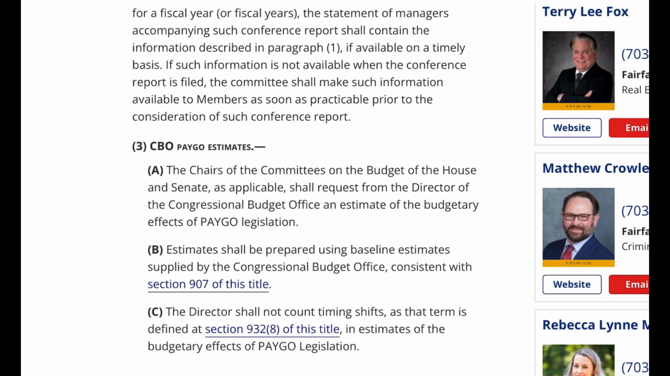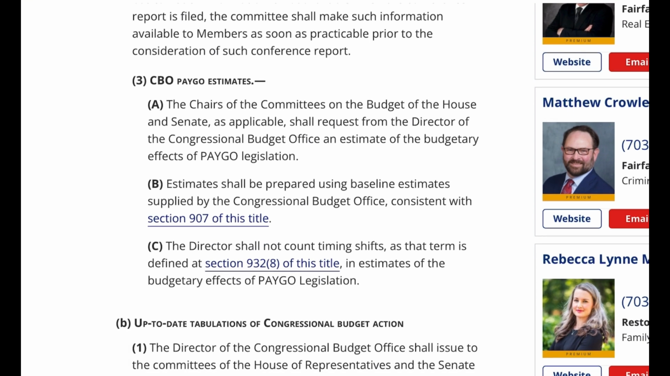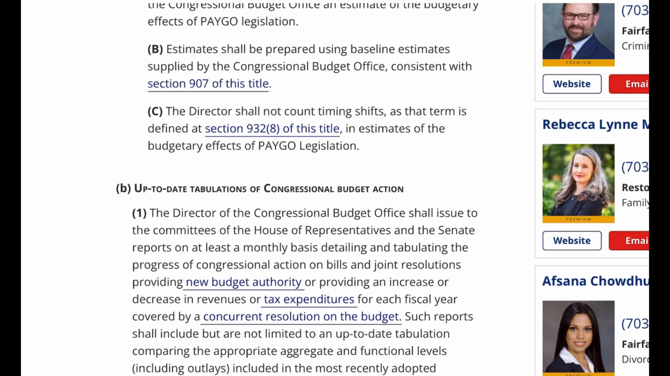3. CBO paygo estimates. A. The chairs of the committees on the budget of the House and Senate, as applicable, shall request from the Director of the Congressional Budget Office an estimate of the budgetary effects of paygo legislation. B. Estimates shall be prepared using baseline estimates applied by the Congressional Budget Office, consistent with Section 907 of this title. C. The Director shall not count timing shifts, as that term is defined at Section 932(8) of this title, in estimates of the budgetary effects of paygo legislation.